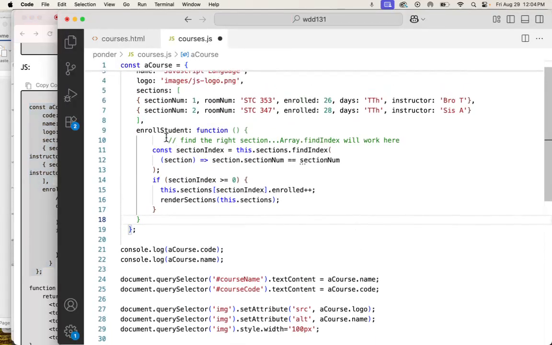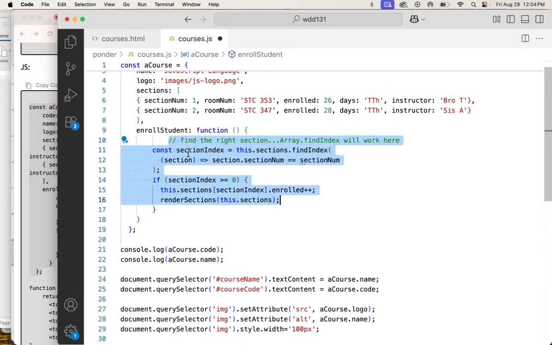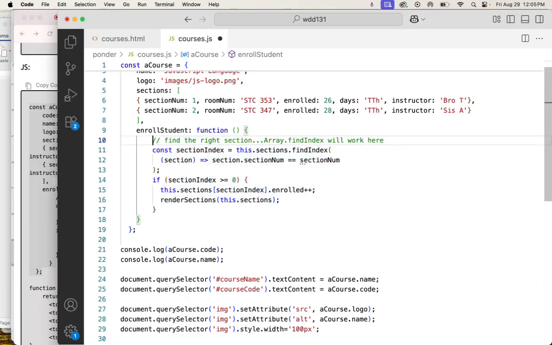So now instead of console log, it's going to do something a little more useful for us. It's actually going to add a student to whichever section was picked. And it's not going to run until the user clicks that button. So we will have an event listener here in just a minute. But when this runs, it's using a .findIndex method that's going to go ahead and do a few things for us.